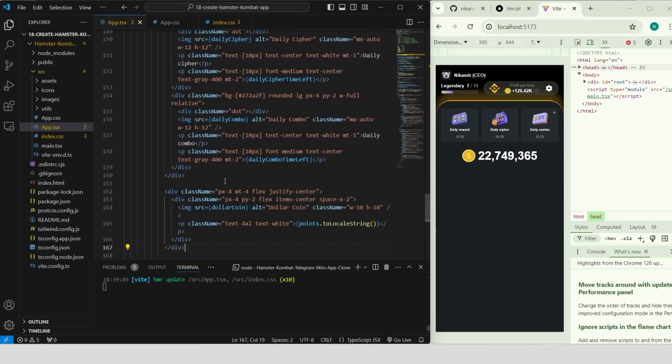Define a div element. px4 adds padding of 1 rem on the left and right sides. mt4 adds a margin top of 1 rem. Flex applies flexbox layout to the div. Justify center centers the child element horizontally within the container. Inside this div, we define another div element. px4 adds padding of 1 rem on the left and right sides. py2 adds padding of 0.5 rem on the top and bottom. Flex applies flexbox layout to the div. Items center aligns the child elements vertically in the center. Space x2 adds a horizontal space of 0.5 rem between child elements.